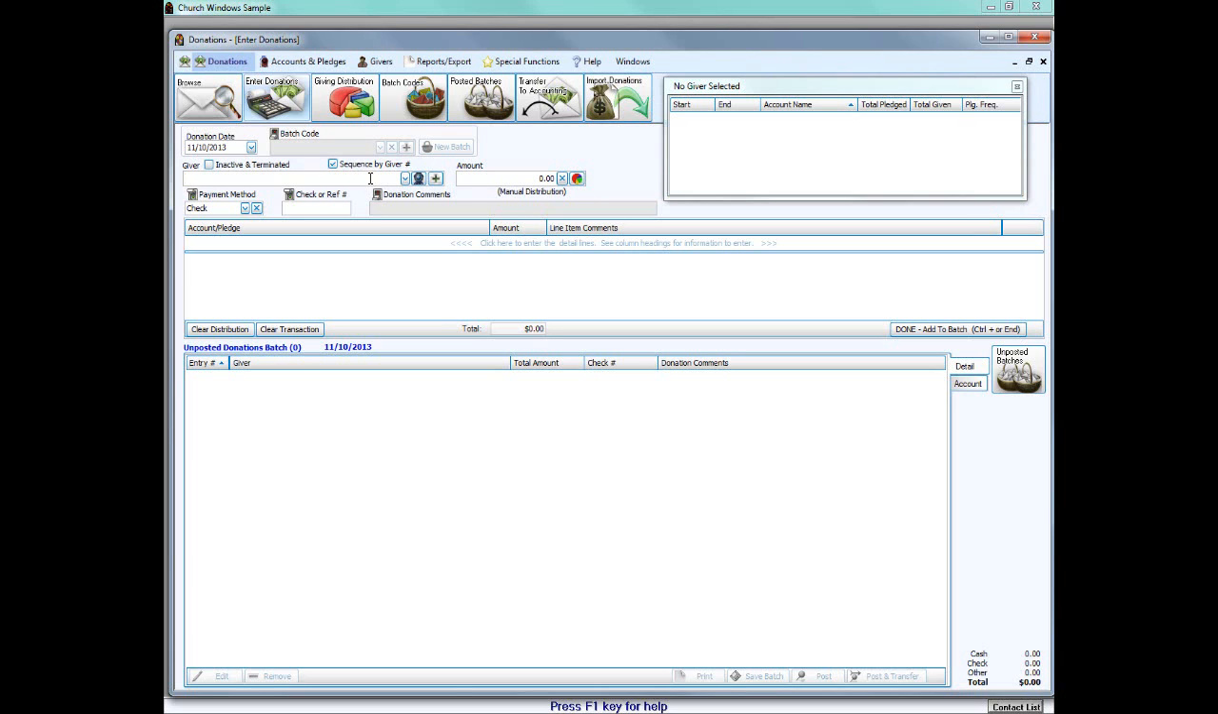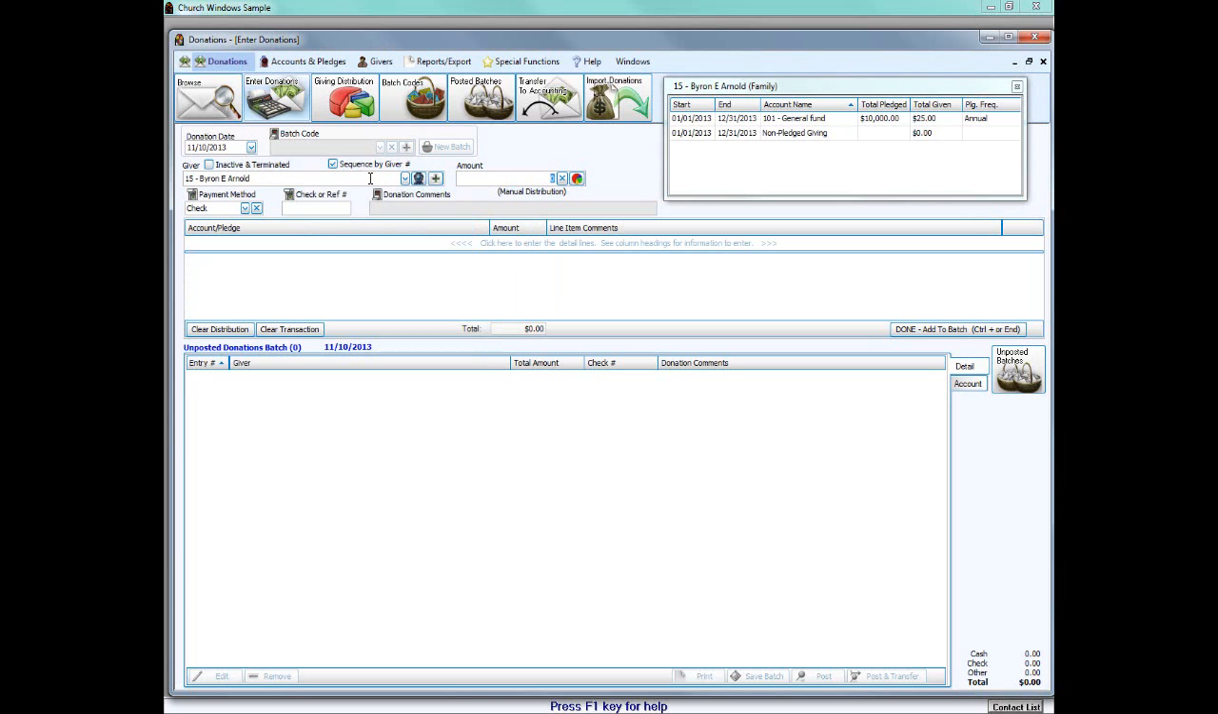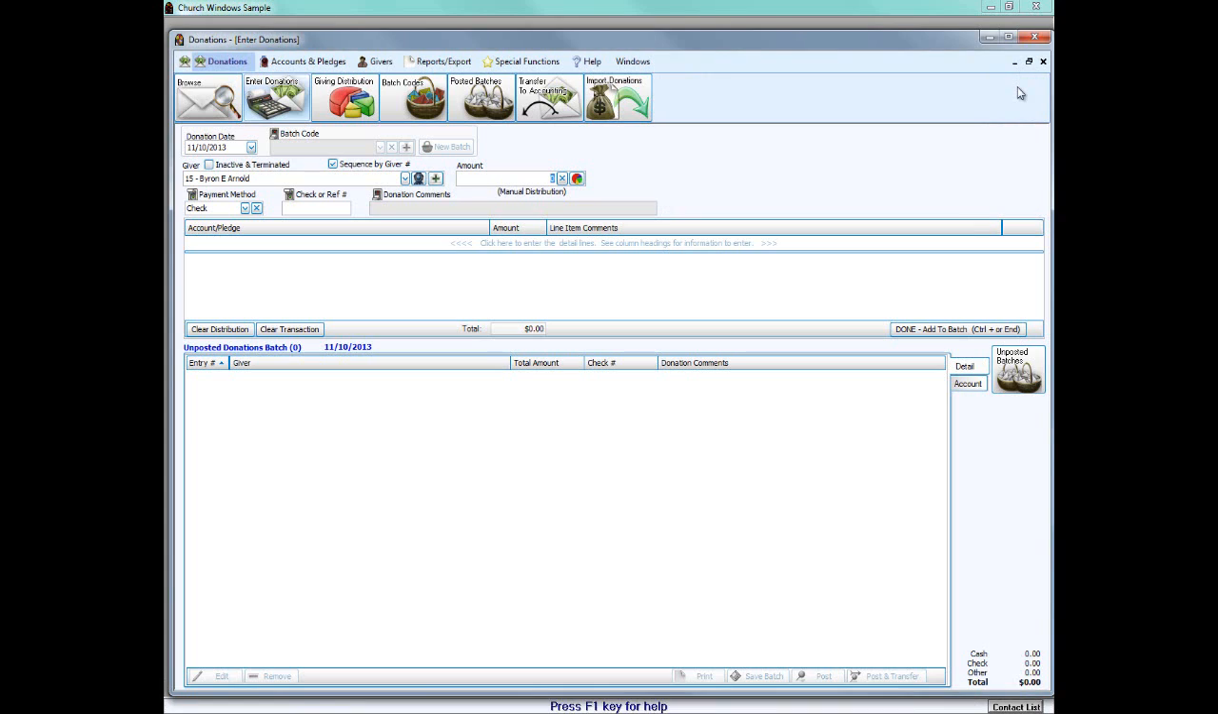I'm going to leave this open for the first entry, and let's just start typing any part of an envelope number if you use them, or any part of the person's name. I'm going to type 15. Here we go. Thank you, Byron Arnold. And here's that information I was talking about. We can see that this person has pledged. So if we would enter it to a different account, we would know to do that. I'm going to go ahead and get rid of this. I just want to leave that up for one moment to show how that works.